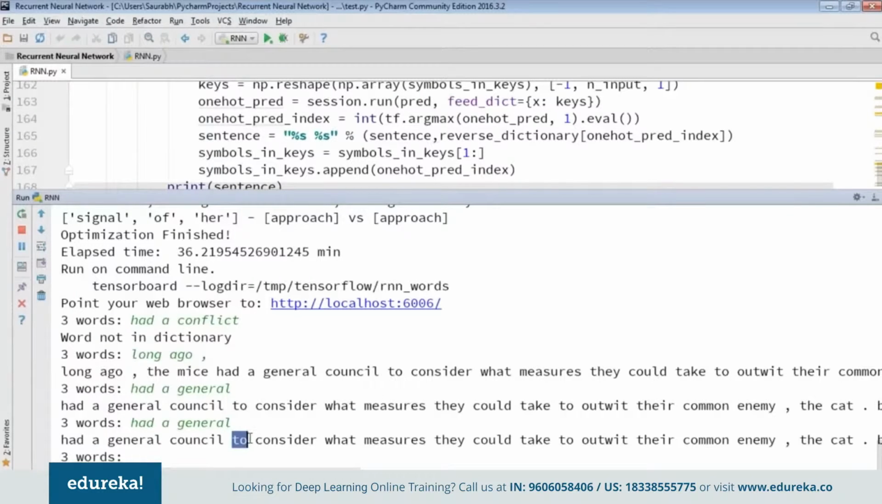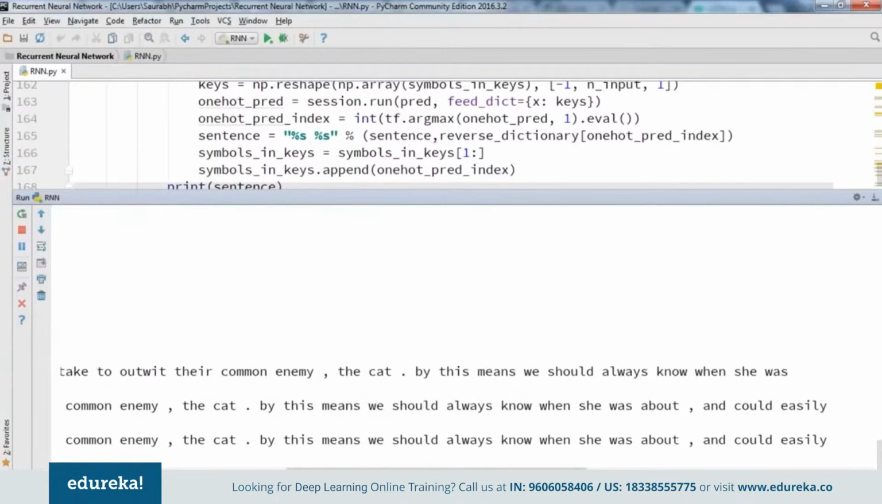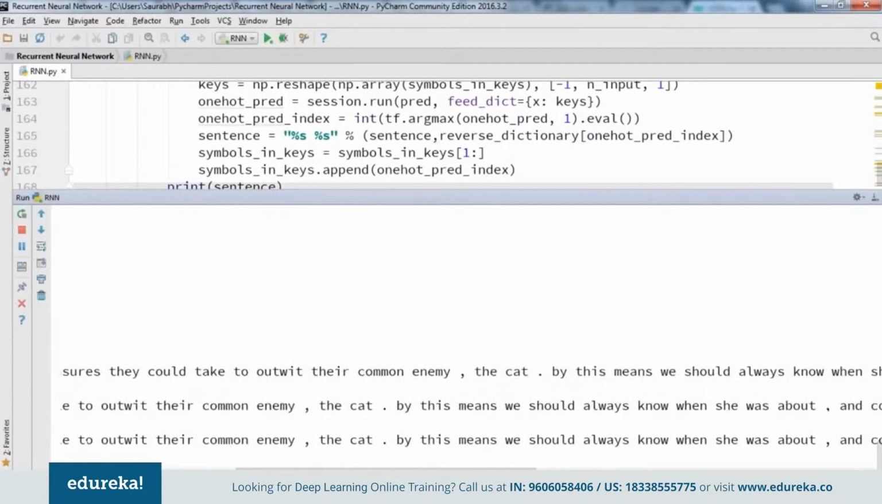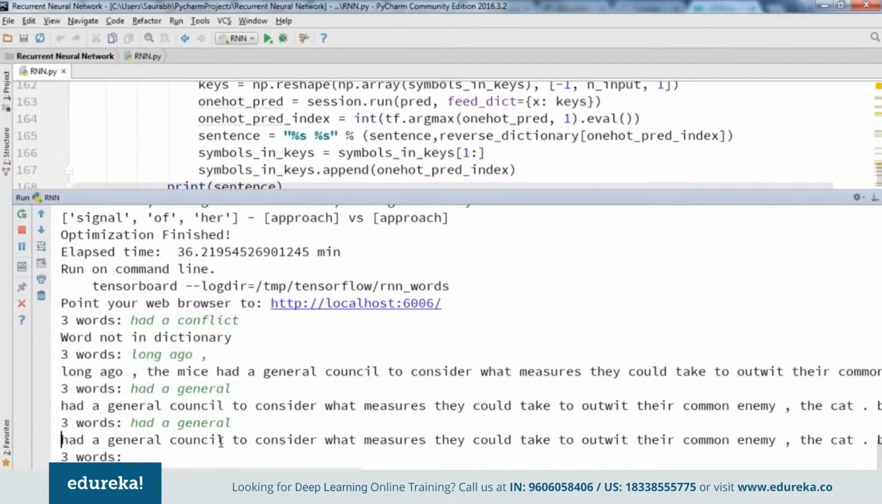Surprisingly, the LSTM actually creates a story that somehow makes sense. So let's just read it. "Had a general council to consider what measures they could take to outwit their common enemy, the cat. By this means, we should always know when she was about and could easily." All right, so somehow it actually makes sense when you feed in that.